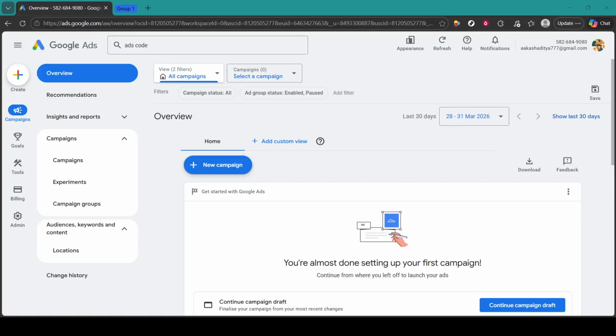In today's video, I'm going to teach you how to duplicate a Google Ads campaign. Duplicating a campaign is a great way to reuse a proven setup without rebuilding everything from scratch. It keeps your structure, targeting, and creative consistent, while letting you test variations safely. I'll walk you through the exact clicks so you can replicate a campaign in just a minute or two.